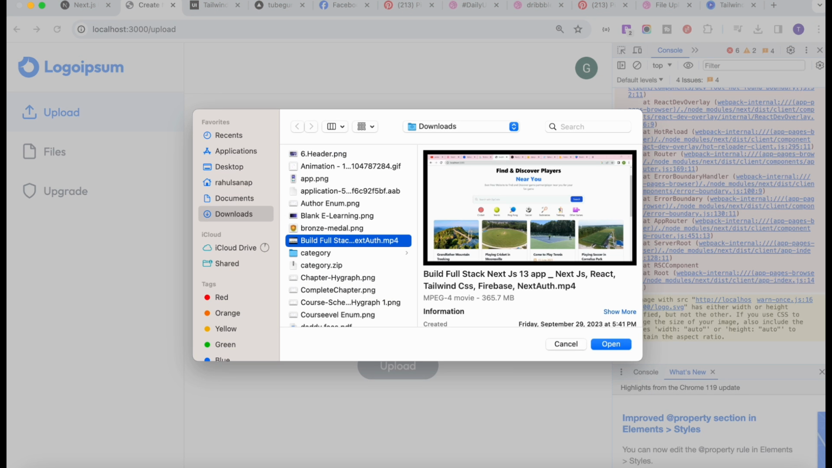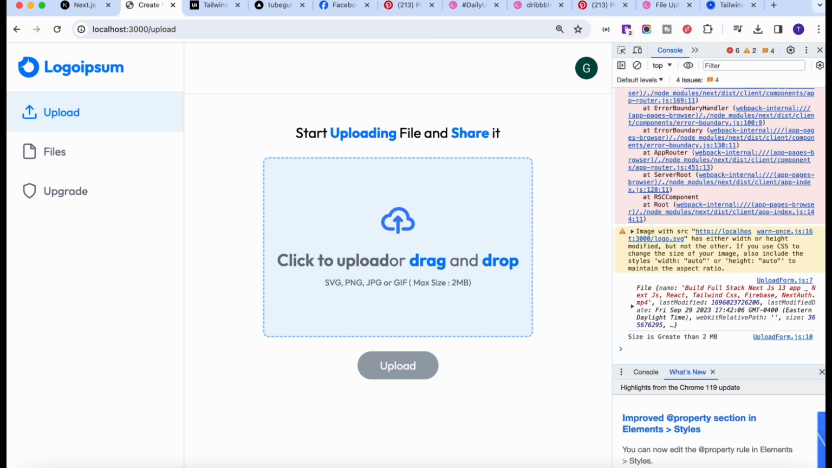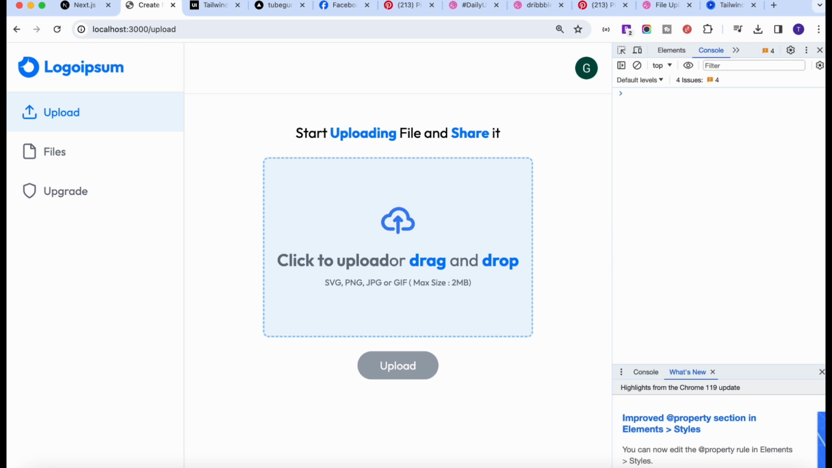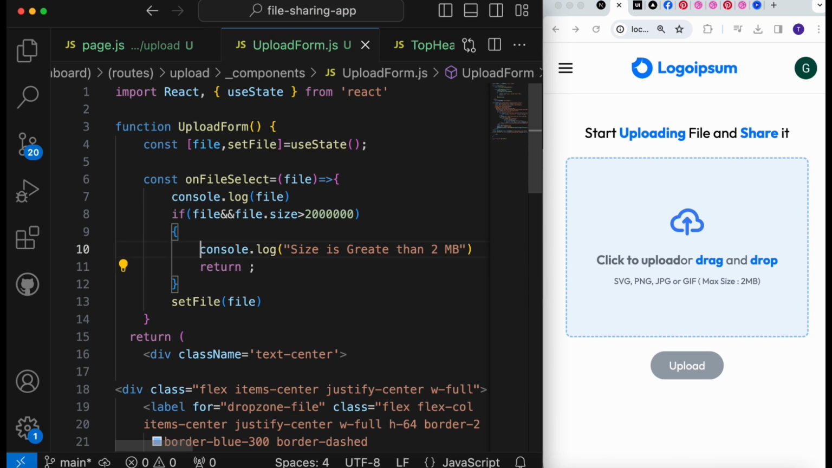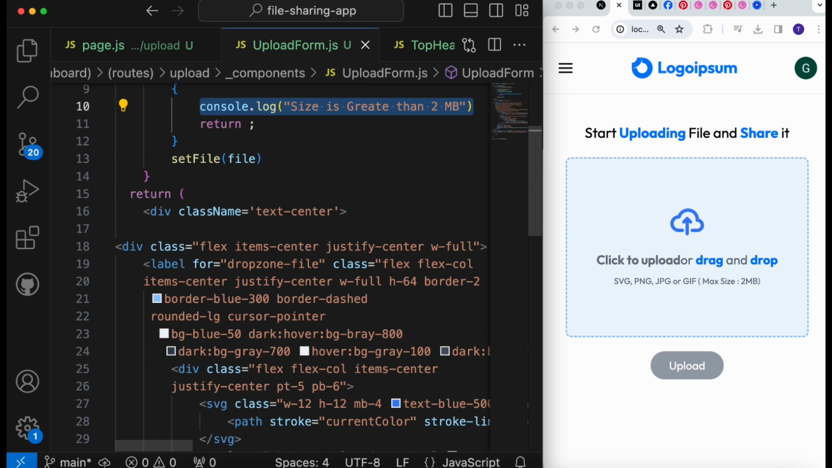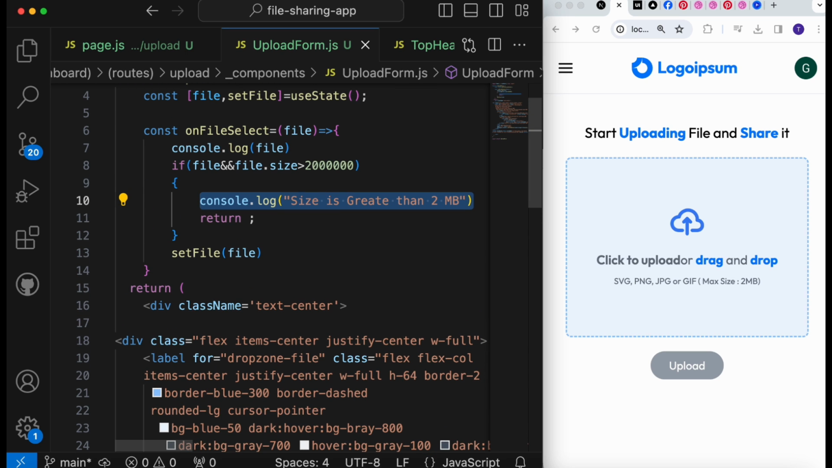Okay, so open, and if you see, we got the message that size is greater than 2 MB. Okay, perfect. So it means our logic is working. So now what you need to do, let me close this. Whenever the size is larger than 2 MB, we will show the error message that file size is larger. For that, we will create a new component to show that particular message.